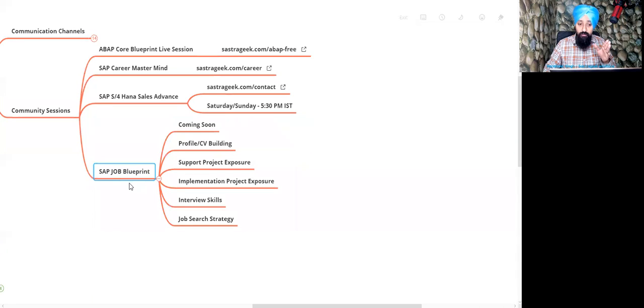We are very soon starting, as people are waiting for SAP Job Blueprint. We will be putting SAP Job Blueprint out as a community session again. It would happen twice weekly, where I would be conducting it. I'm structuring a program because people are getting trained, even SAP is training people, multiple institutes are training, and we are also training. But still, after getting training, people struggle to get a job. So the end goal for us is to get the job.